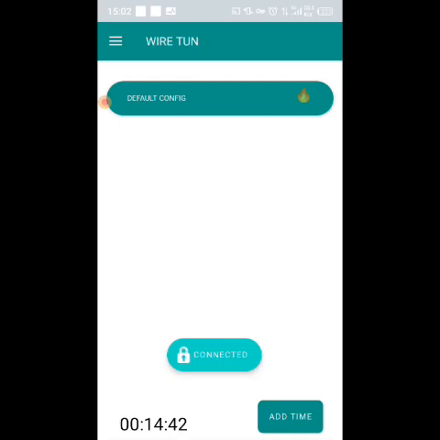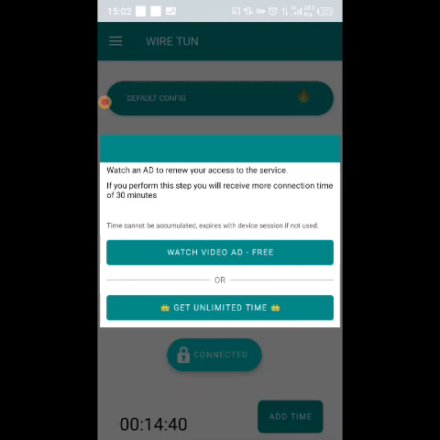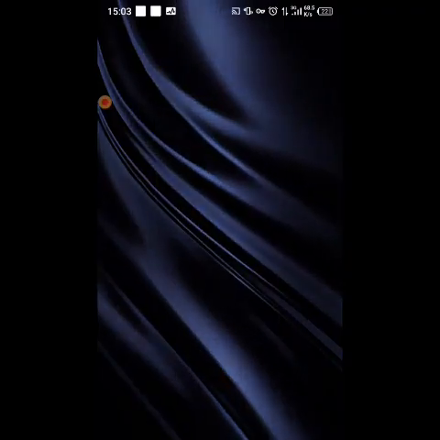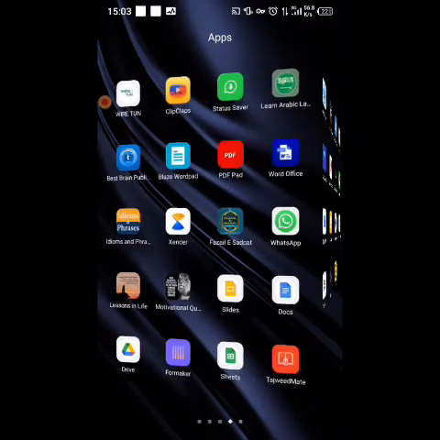But if you want to increase it, as you can see, add time here. If you click on add time, you either watch an ad and they will increase your time, or else you pay for them to increase it for you. But I will actually advise no one to pay for this, because VPNs don't last long. Let's browse and see.